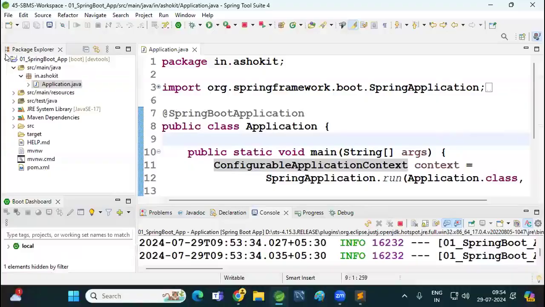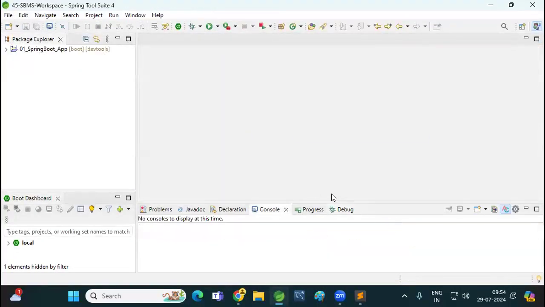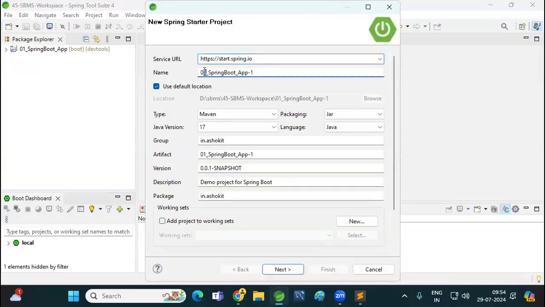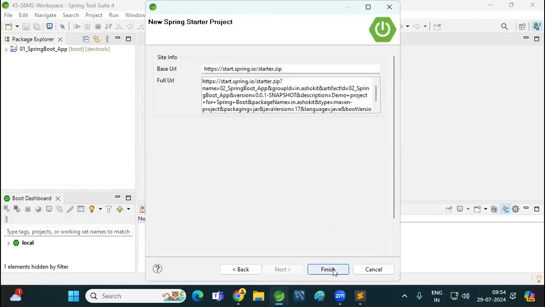Now let me create one more project here. Let me stop this project. This time, I will create a project without adding any starter. File, New, Spring Starter Project. Let me give the project name as 02 Spring Boot application. Type is Maven. Build tool I am using is Maven. Packaging type is jar. Version is 17. Language is Java. Next, Boot version 3.3. I'm not selecting any dependency. I just want to create one standalone project by using Spring Boot. So click on Next, click on Finish.